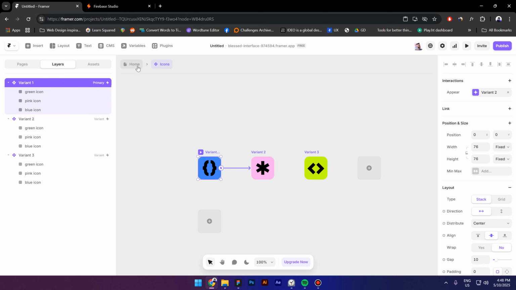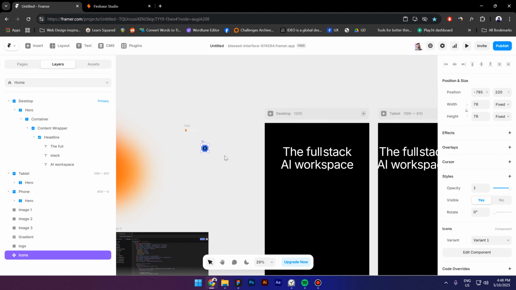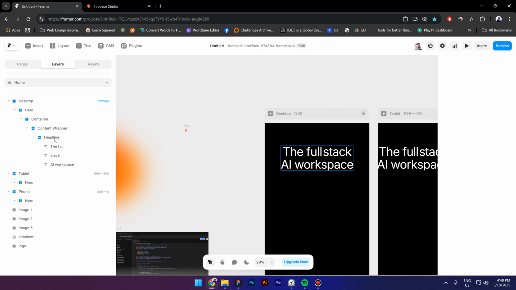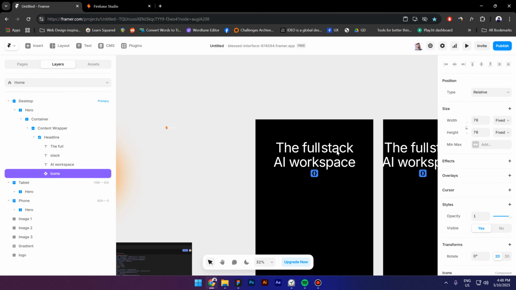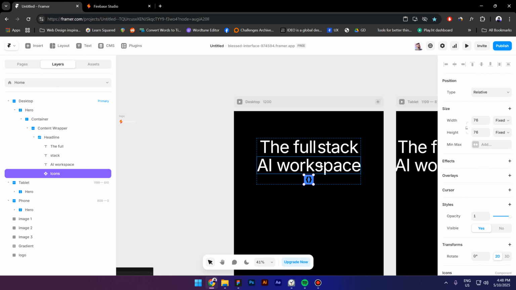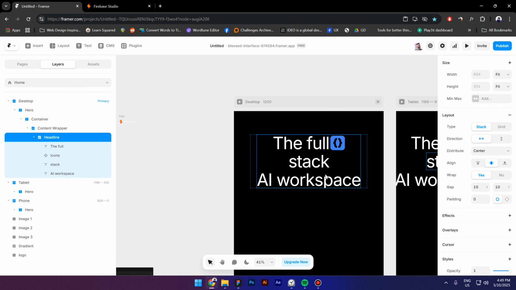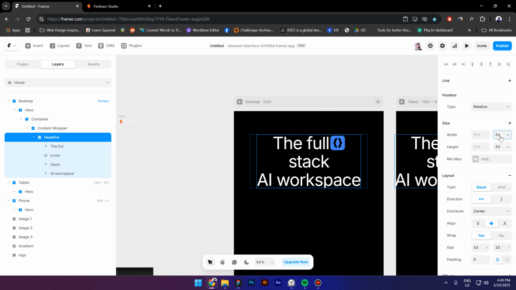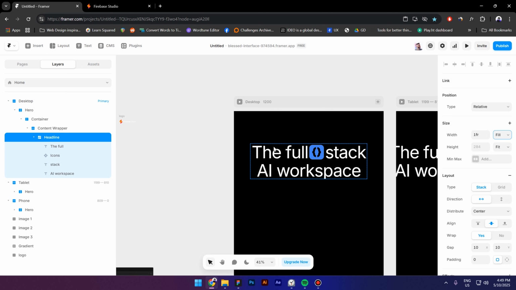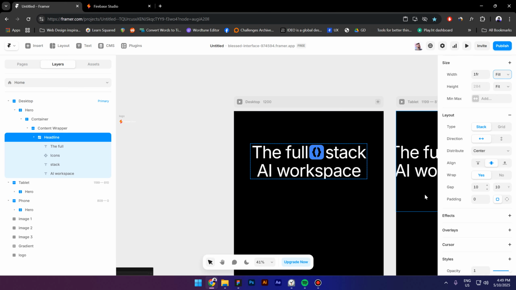So now I will go to home, press Ctrl X, select the headline and paste it inside. I will press on my left arrow key to move this between the tool and the stack. Make the icons bigger and select the headline. Put the width to fill. Now go into gap fields, and for the Y type in 0, and for the X type in 20.